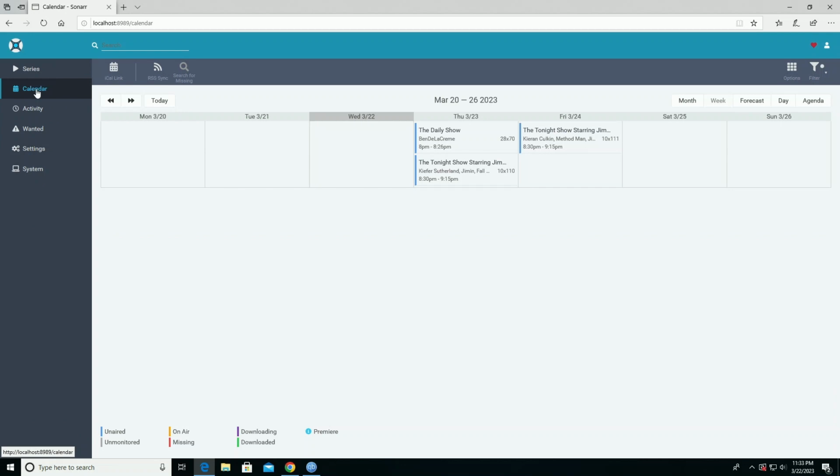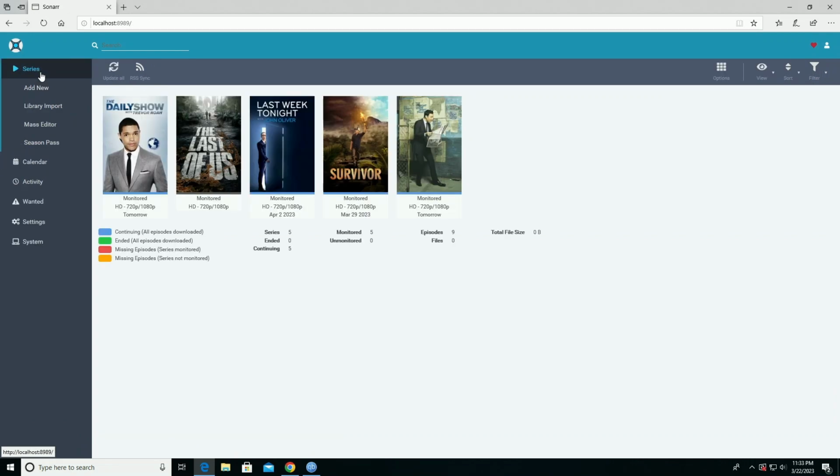Okay, so I added a few more shows, and as you can see, you can view it in a calendar view to see when shows will be airing, which is pretty cool. So now I'm just going to wait a day or two and see if this little automated media server with Plex and Sonarr works out.